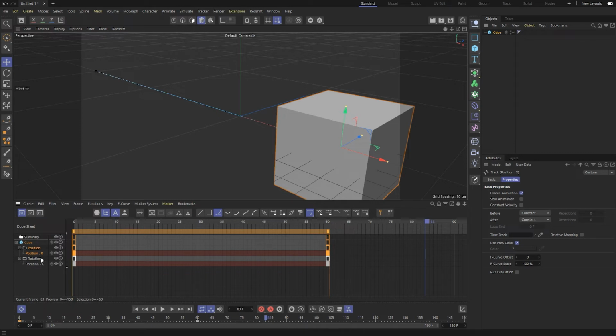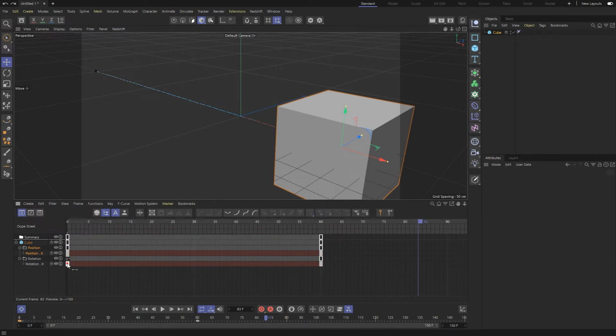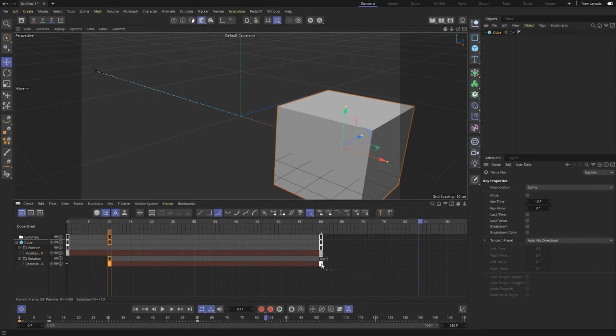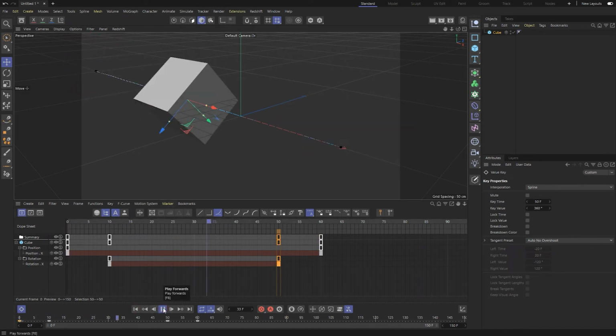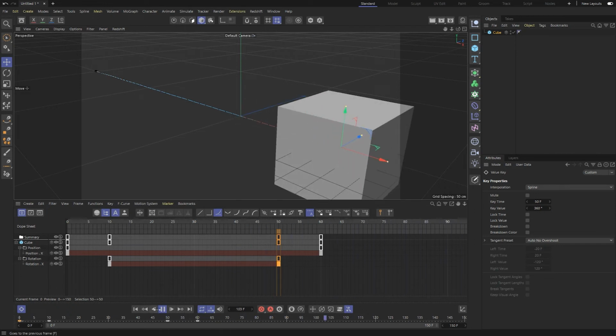So if I want the timing to change on these, so if I want the rotation to start after the cube begins to move, I can come in here to rotation and grab that keyframe and drag it to wherever I want it, and on the end also if I want to do that. And now when we play through that, you'll see that reflected in the animation. So any property that we animate on an object can also be individually adjusted in this timeline dope sheet.